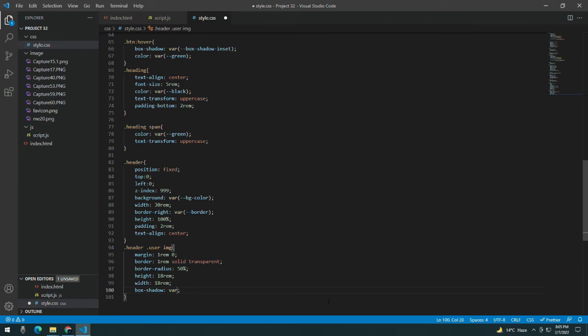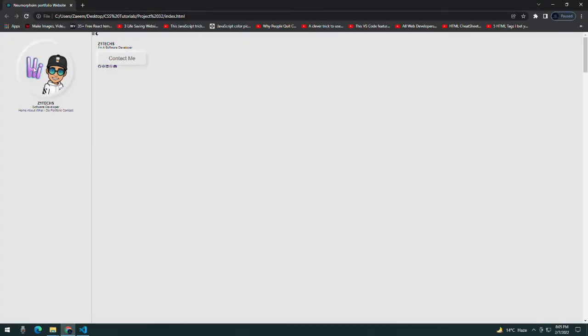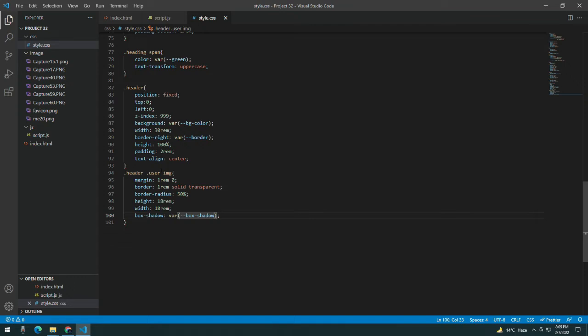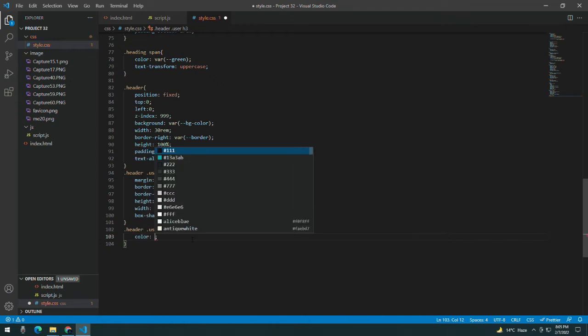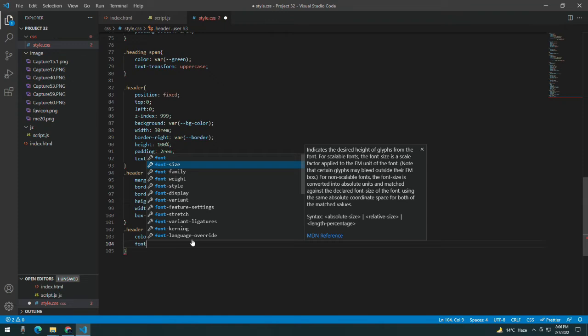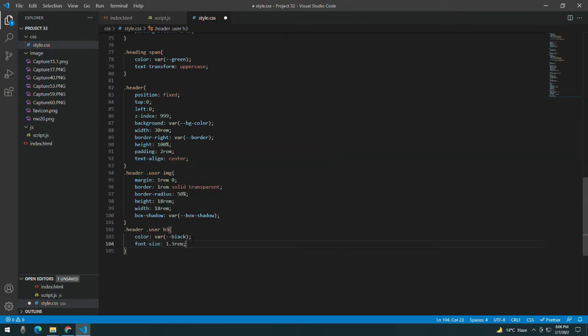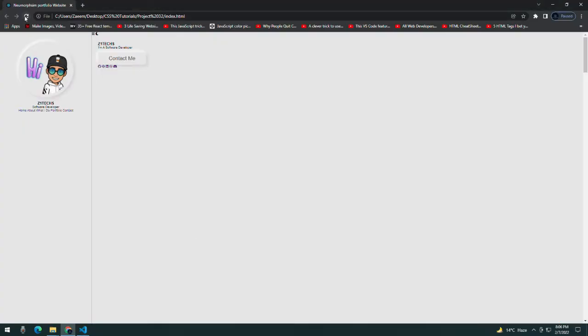Box, give it a color. Box shadow. Now you can see the image inside the circle. Now copy, paste, taking the heading 3, giving it a color of variable black. Font size should be 1.5 rem, like this.